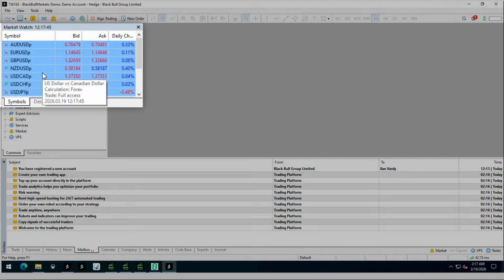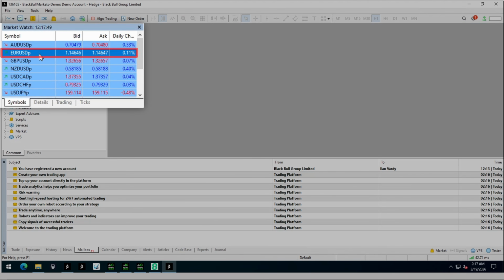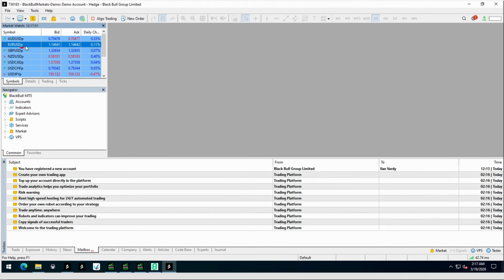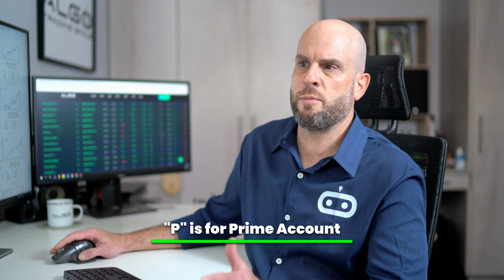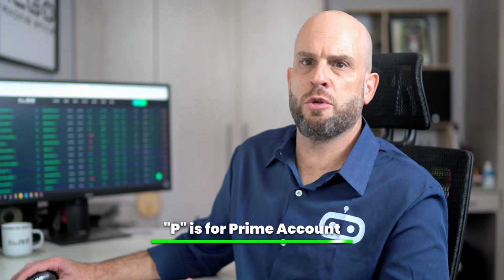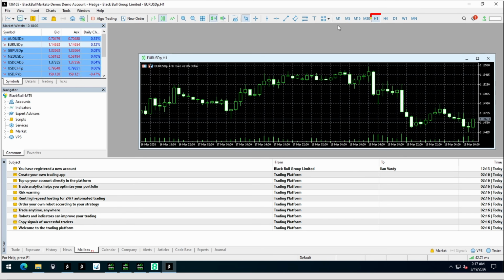We're now going to select the chart that we are going to be trading the EA on, and that's going to be the euro dollar. So let's see if it's here. Here it is, euro dollar. Now you might see a P on the end if you're opening a Prime account. That's all it means. It just means that it's a Prime account. So if you do see a suffix, don't worry about it. It doesn't mean anything. I'm going to click on chart window. We are going to select H1, and it is on H1 already.